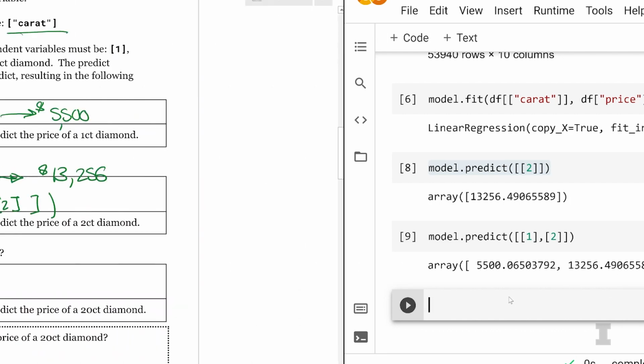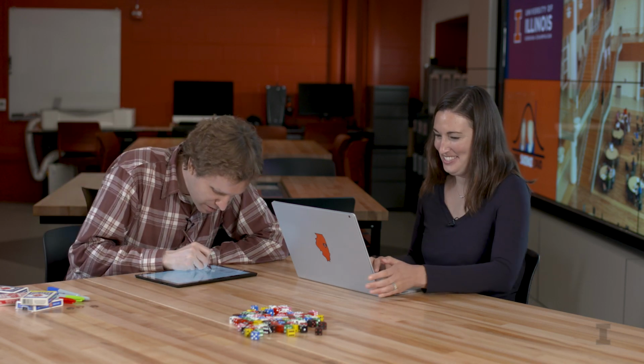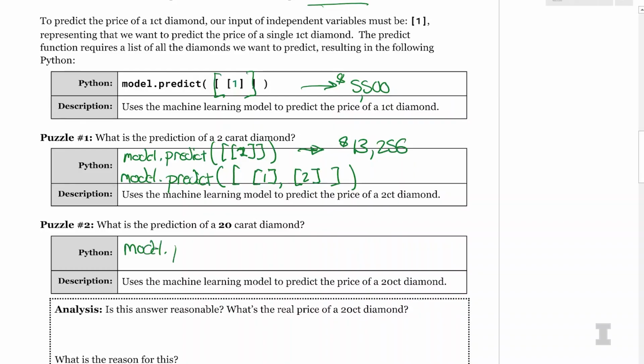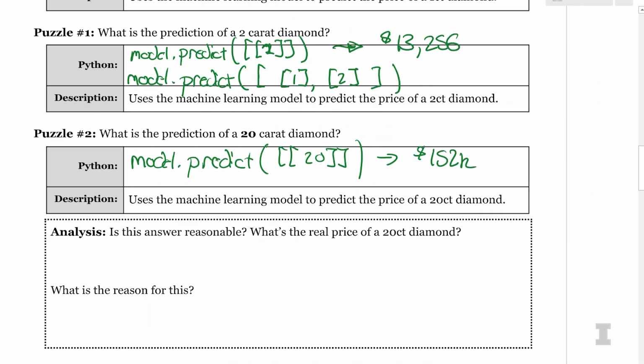Yes. So what is the prediction of a 20 carat diamond? Carly told me not to do this. But I definitely want to know what the computer is going to give me. So I'm going to go ahead and do model.predict of square bracket 20, close, close. And what do we get? $152,872. $152,000. So is this answer reasonable?